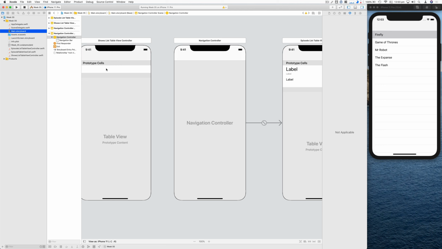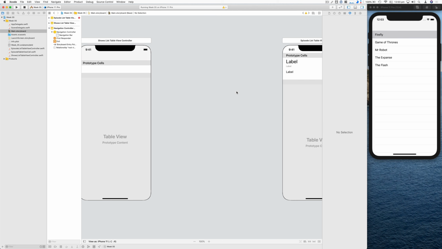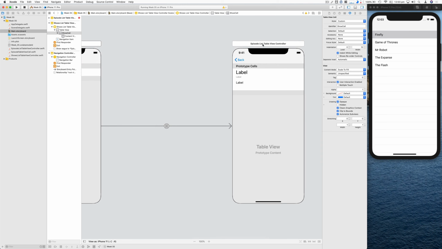We can just delete our navigation controller here, and from this table view cell, I'm going to control click over here and say show. So when we click on this cell here, we're going to transition to our episode list.